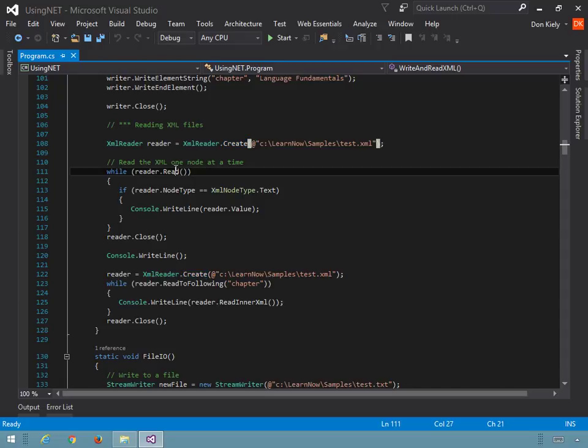All right, then what the read method does is it reads each node in the XML one at a time. And a node is an element, its attributes, its different kinds of contents. Essentially, it's every little bit and piece of an XML file. And then here I'm using the node type property to determine whether this node is an element or the node is text representing a value. So if it's text, I just want to write it out to the console window.